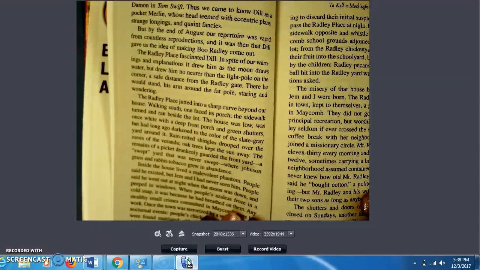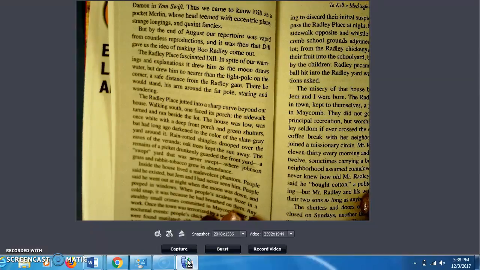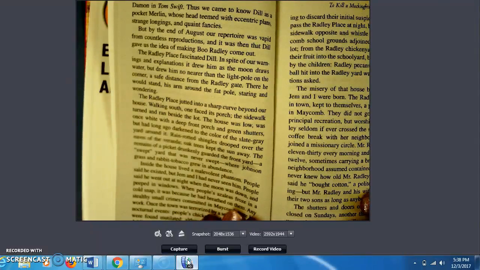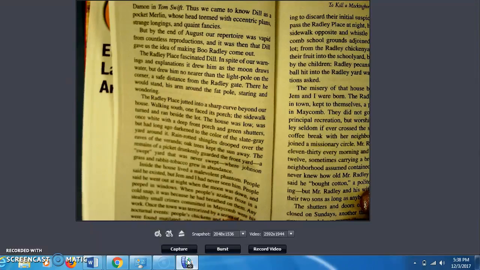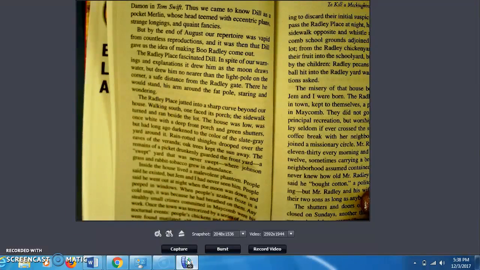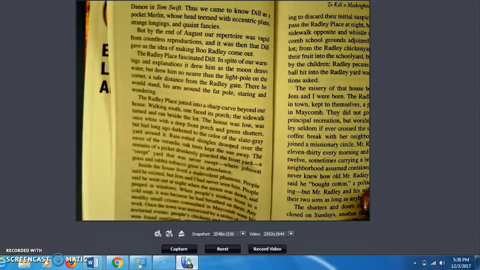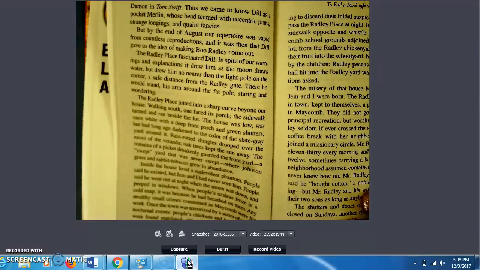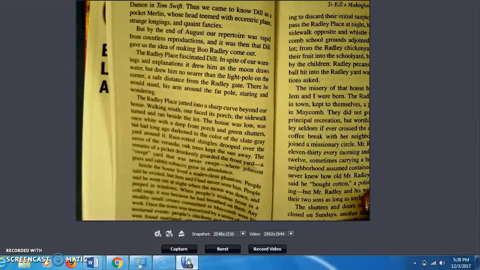People said he went out at night when the moon was down and peeped in windows. When people's azaleas, one of our vocab words, froze in a cold snap, it was because he had breathed on them. Any stealthy small crimes committed in Maycomb were his work. Once the town was terrorized by a series of morbid nocturnal events. People's chickens and household pets were found mutilated.